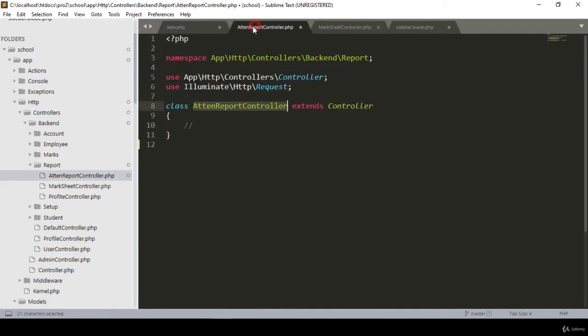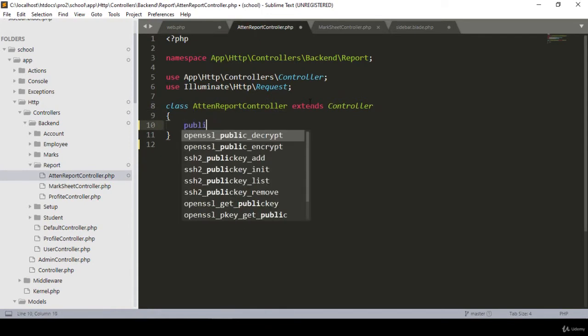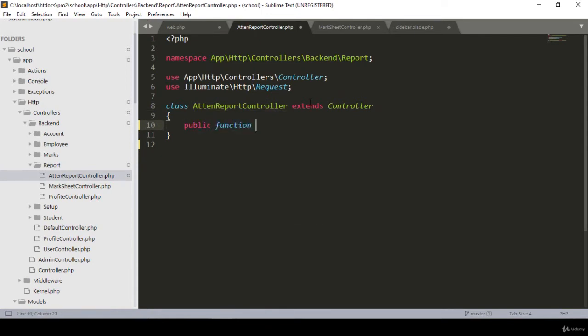Now go to our attend report controller. Here I want to use that as a public function, and then our method name, right? So that will be our method.